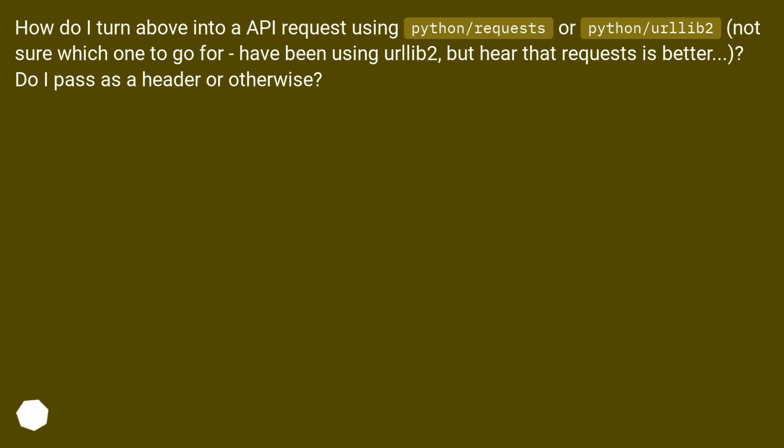How do I turn the above into an API request using Python requests or Python urllib2? Not sure which one to go for. Have been using urllib2, but hear that requests is better? Do I pass it as a header or otherwise?